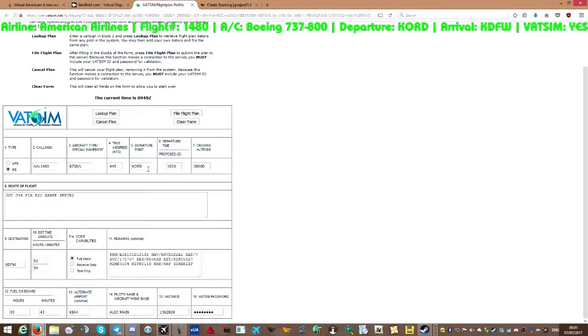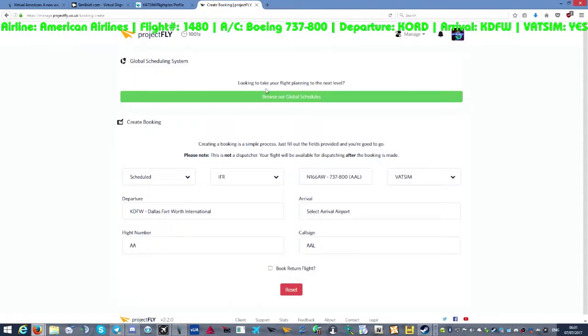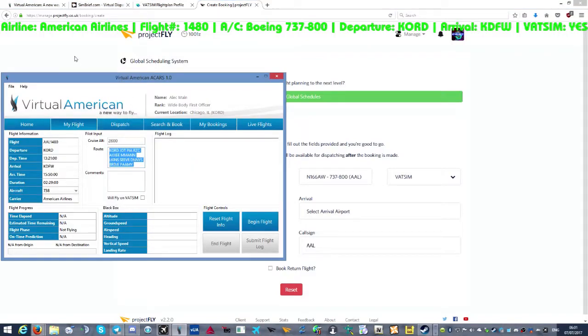IFR departure or destination DFW. Alternative Dulles, Houston. Marks. Okay, looks good. File flight plan. Okay, flight plan will be void 2 hours from now. And 1480.